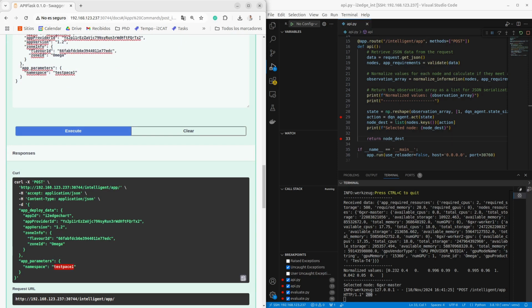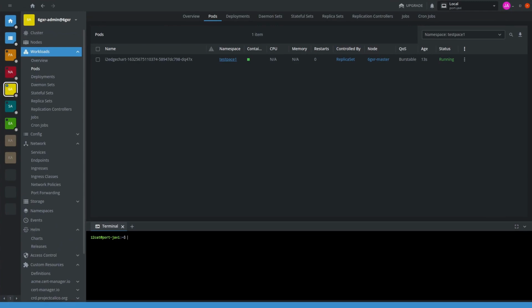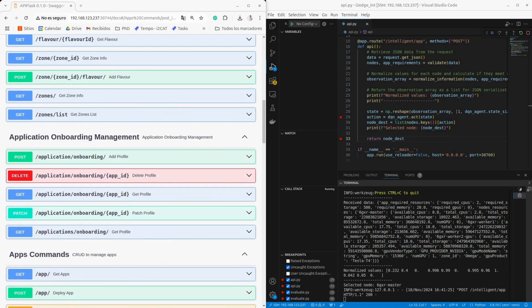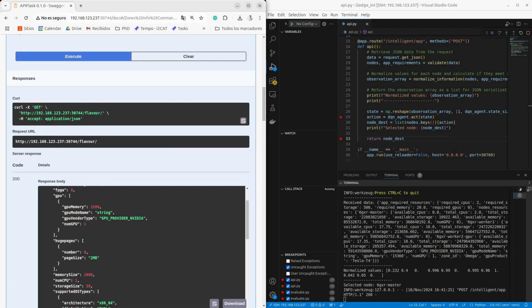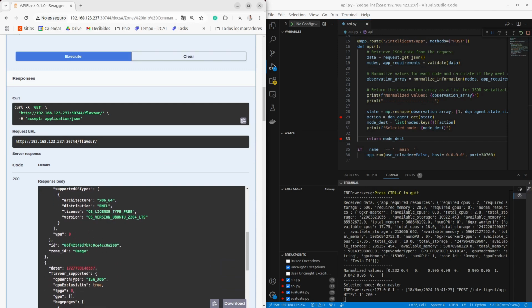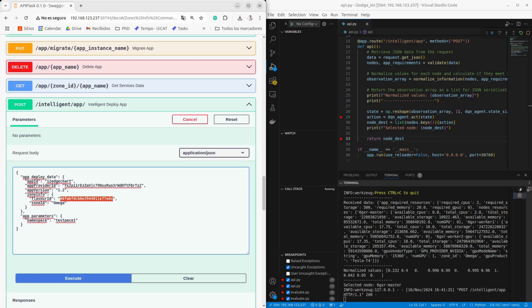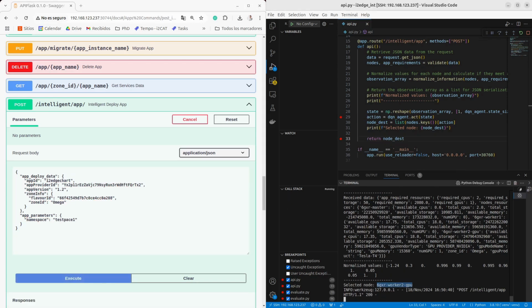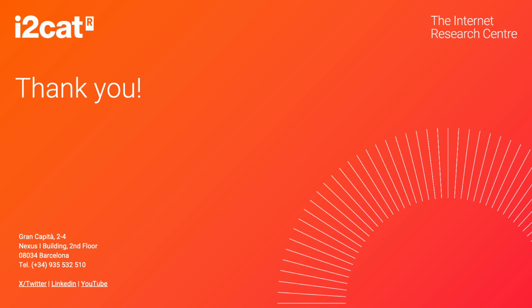As shown in the output log, the application has been successfully deployed on the selected node and in the test space 1. This can also be verified using the Lens user interface. Last, we will follow the same procedure for the application flavor that requires GPU resources. For this application, the node 6GXR-worker 2-GPU is selected due to its GPU capabilities. That concludes the demo. If you have any questions, please don't hesitate to ask.